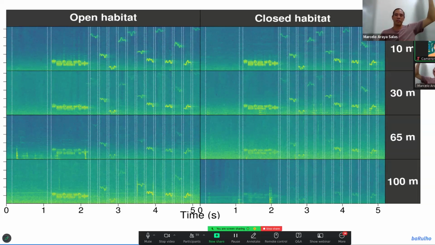So we have these two columns, this should be understory, actually, open understory and closed understory. And then as you go down in the rows of spectrograms, distance increases from 10 meters to 100 meters, right? In the spectrograms, we have the first 5 seconds of the recorded sounds, or sound files, as you said. So we can see here the star marker, and we can see the sequence of test sounds after the marker.